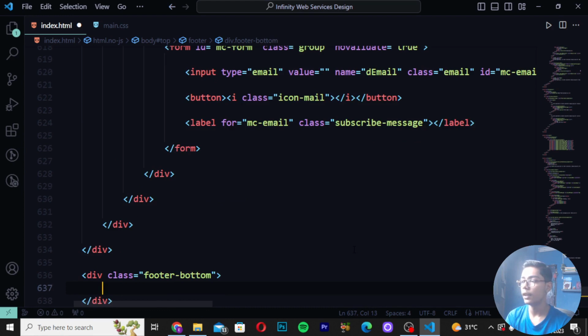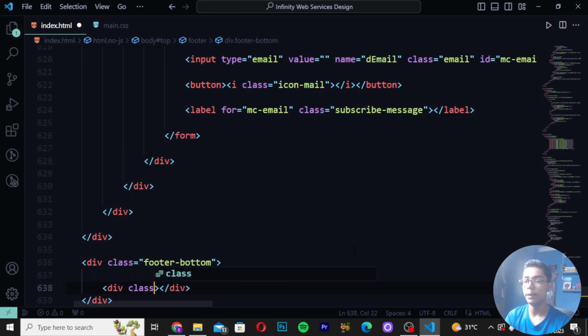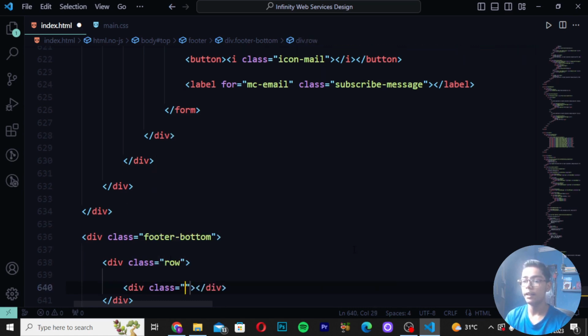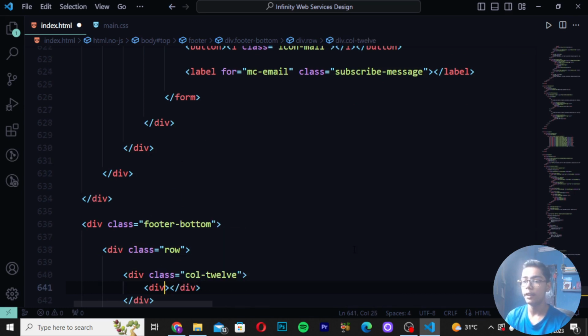Then here I will be writing div class row. So I will be now writing div class row like this. And then you have to write here div class, and here I will be writing col-12. Then write here div class as copyright.